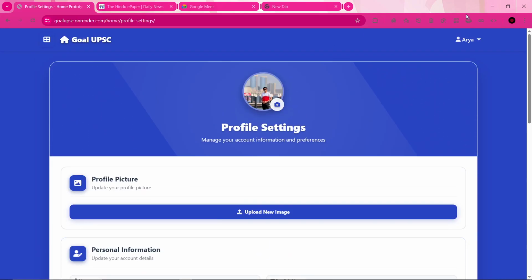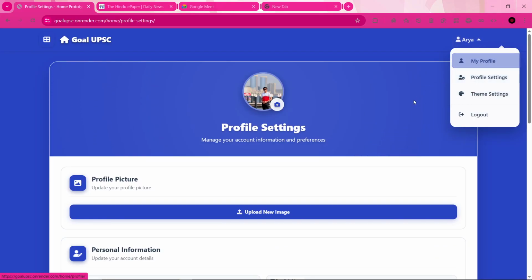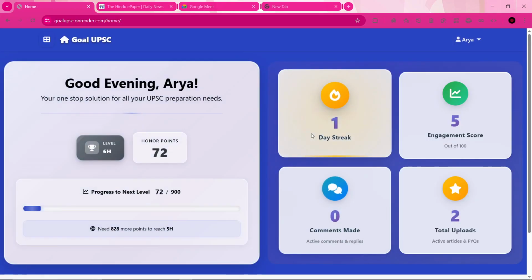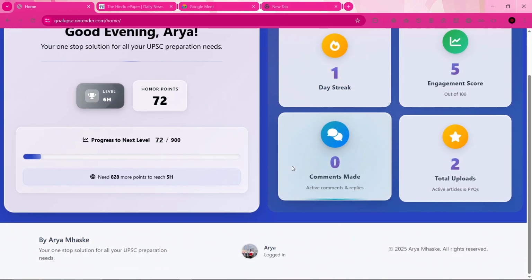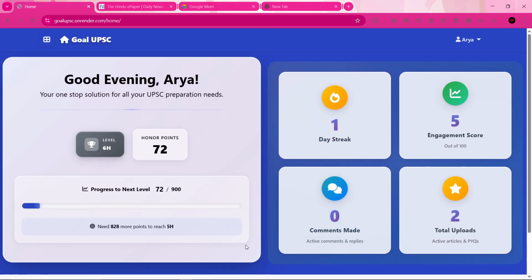So this completes the entire tour of Goal UPSC to date. More features are yet to come, but this is the crux of what the website really is.